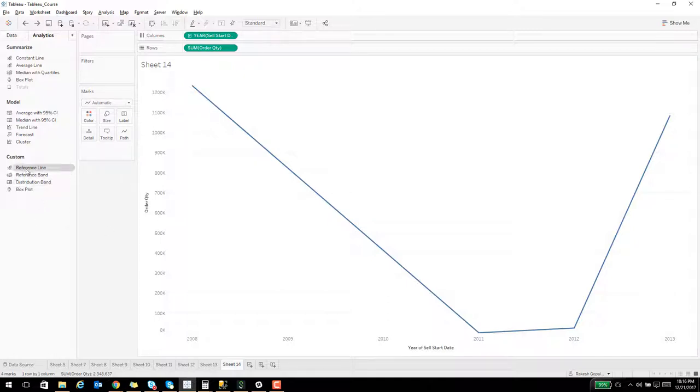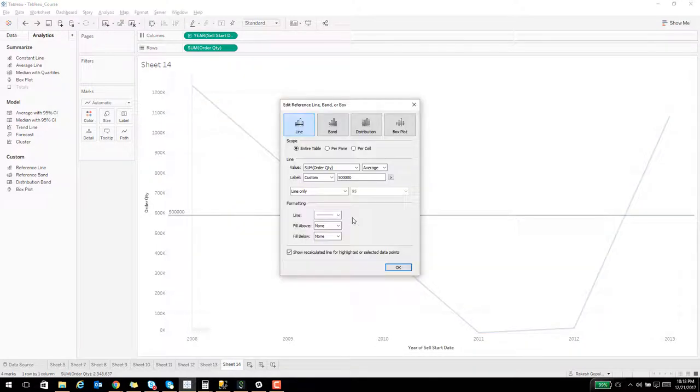All right, so let's go ahead and add a reference line. You have three options: table, pane, and cell. Let's just start with something simple. I'll click on this reference line and then say edit. I can change this reference line. I'm going to use a constant, and I want the reference line to appear at 500,000. You can even label it, for example, threshold reference line, something like this.